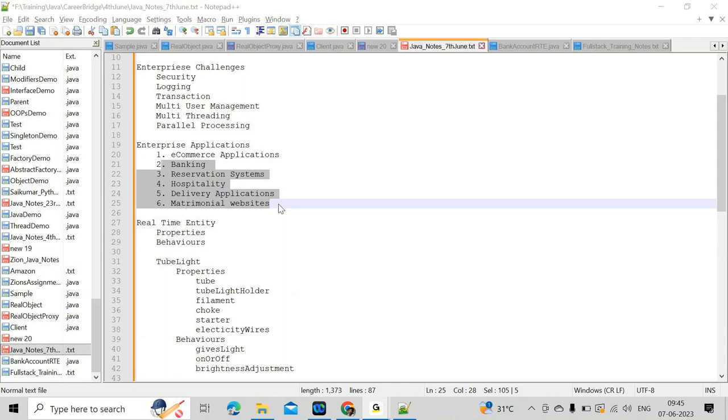After getting the job, how many hours do we need to work? 8 hours per day, right? We need to travel to the office and come back home, about 2 hours on the road. So in total, 11 hours. So start from today: practice 8 hours. After my class, please go and practice. Please Google whatever concepts I explained in the class. If you have any questions, come to me, I'll clarify your doubts. If you spend 8 hours per day like this, you will definitely be in a position to crack any Java interview.